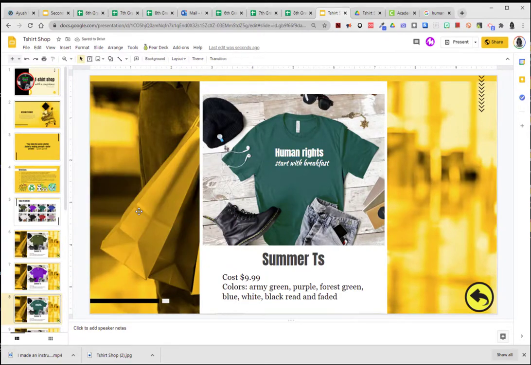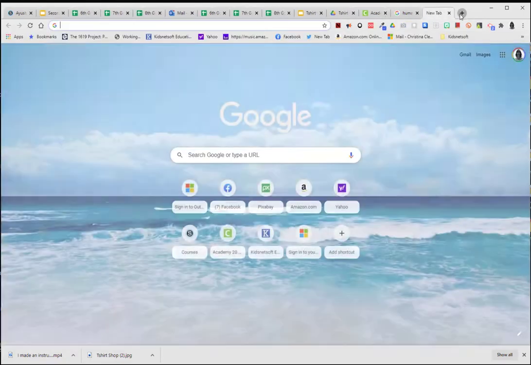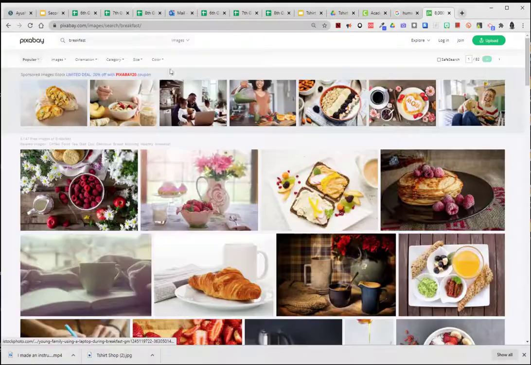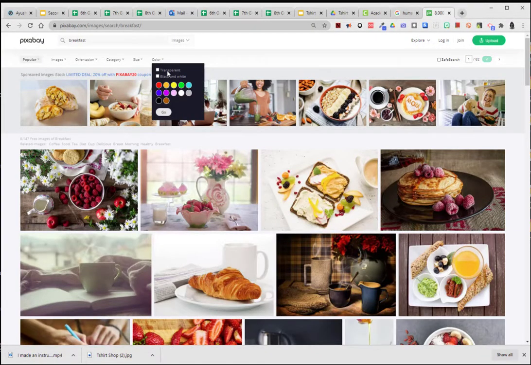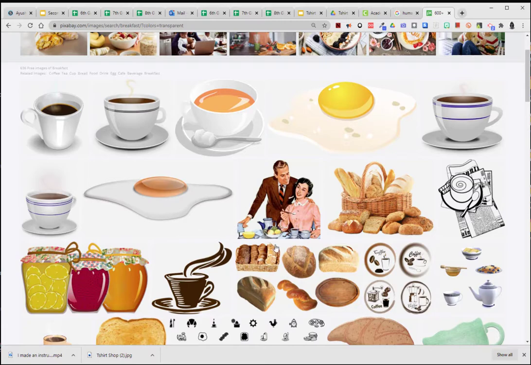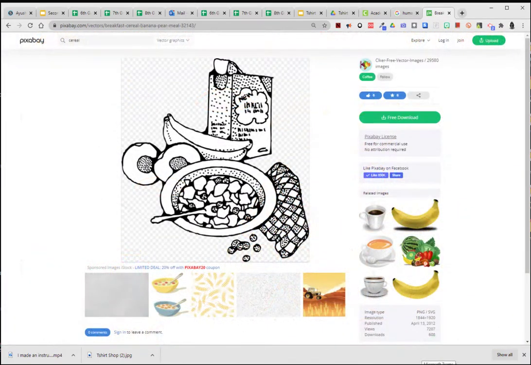And now I want to add an image to go with that quote. So I'm going to go ahead and make a new tab, and I'm going to go to a website called Pixabay. And I'll go ahead and type in breakfast. I'm going to choose color in this case and transparent because I want it to have a transparent background. And I'm going to look for an image that will go with that quote. After searching, I came across this image.